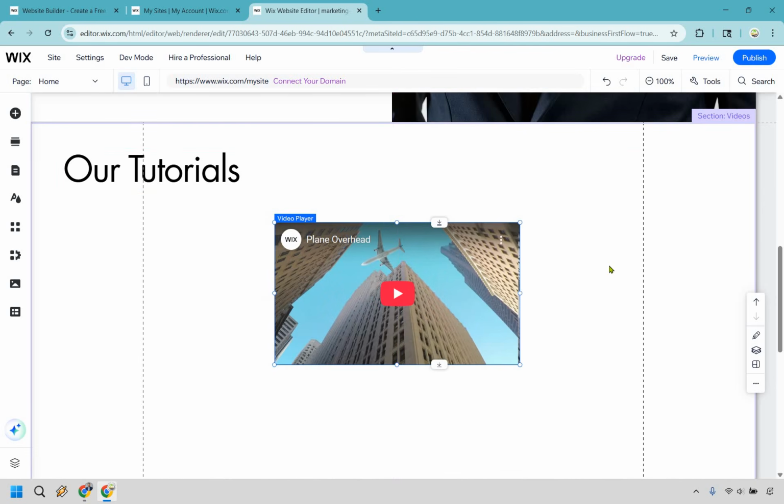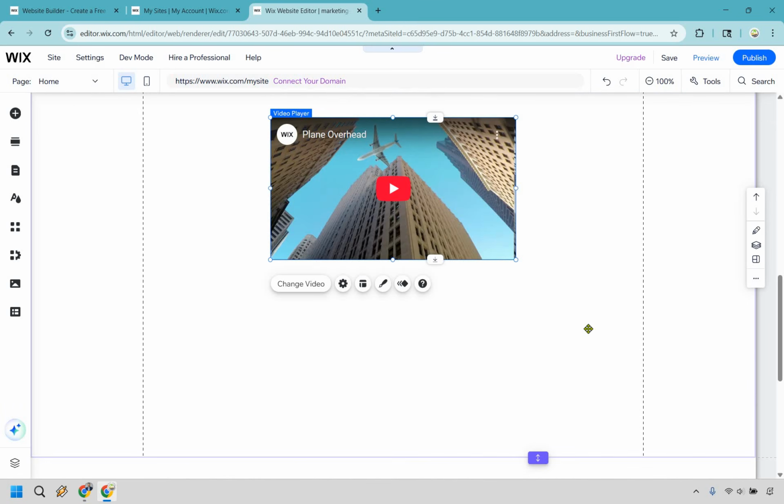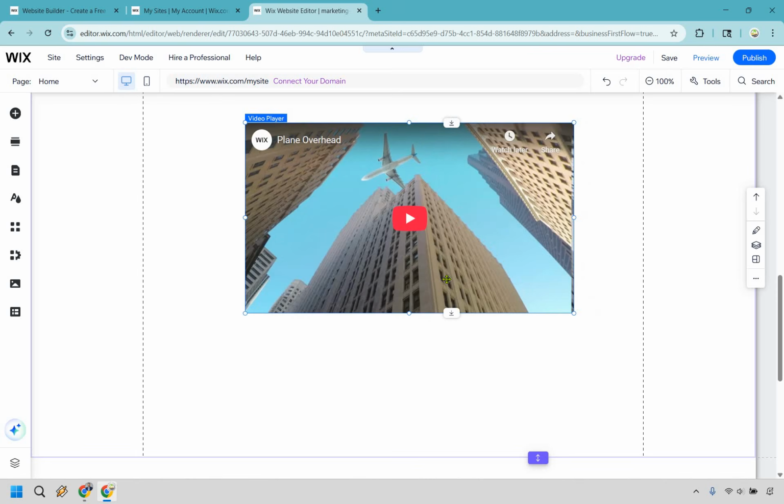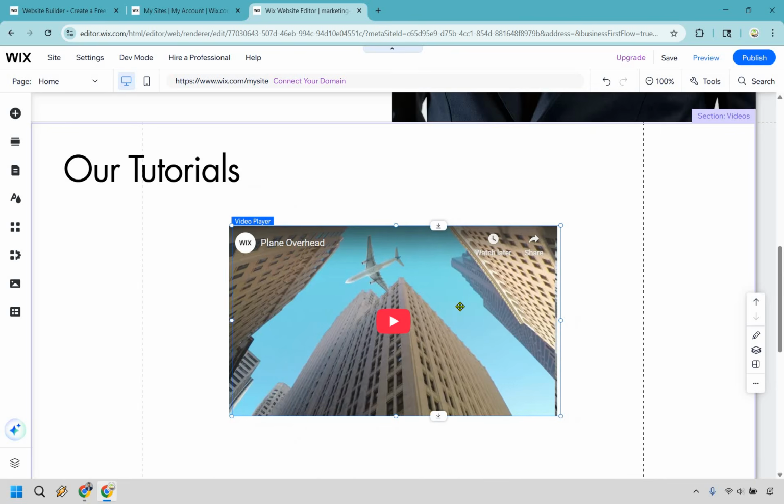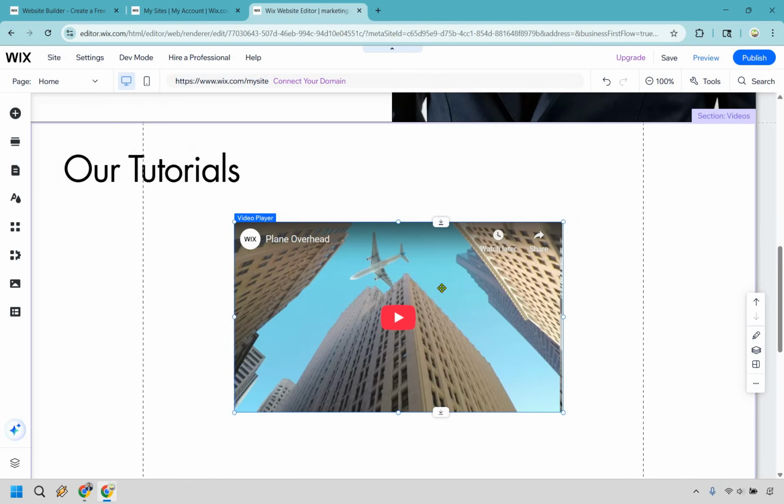Okay, so you could do a few, you can do a ton, you can do one. It's really up to you. If you want to make it bigger, you can do that as well. But I'm just showing you how you can embed any type of YouTube video. Where's the center? There you go.